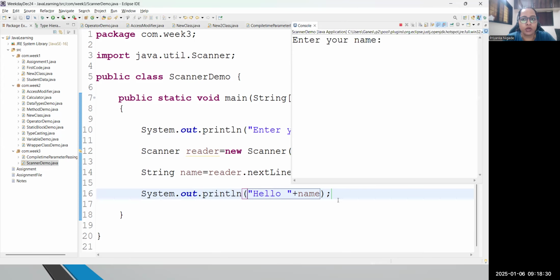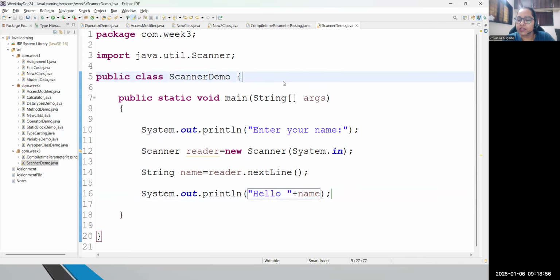Now I'm executing the code. It is asking me to enter your name. I'll come to the next line and I will write. Please have a look. I'm able to pass the data directly from execution. And now the execution result is what? Hello Priyanka. Easy. So this is how you are able to create dynamic logic. Read input from the user, perform operation, and yes, you are able to do it in this manner. Are you understanding what is scanner?